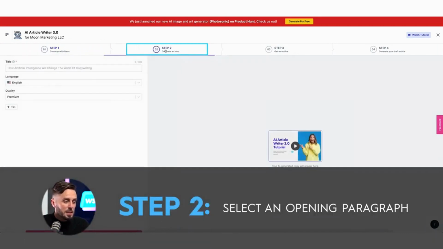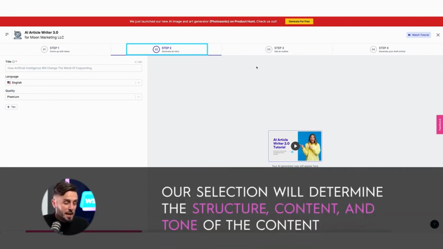In the next step, we'll select one of the titles created by the AI writing assistant, and then Writesonic will generate opening paragraphs for us to select from. Our selection from the choices it provides will simultaneously help Writesonic make decisions about the structure and information included in the content it will create next, while helping it select a tone for that content.